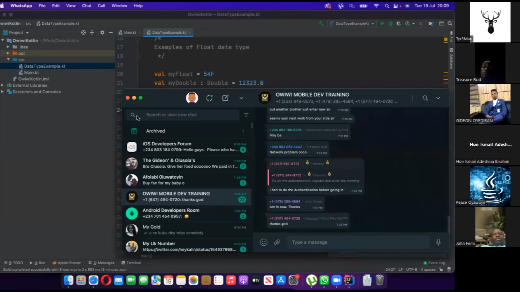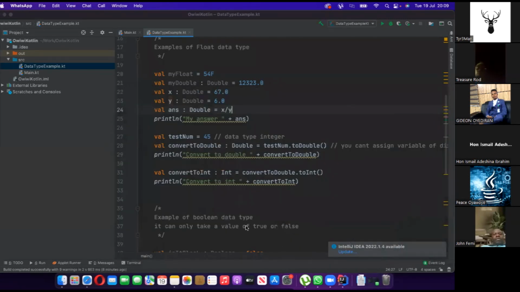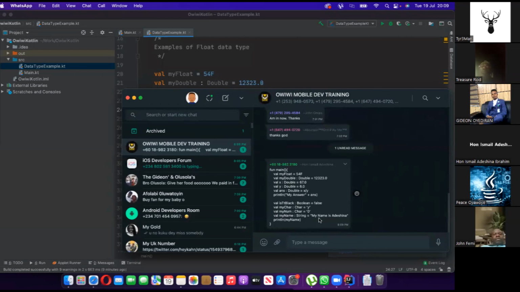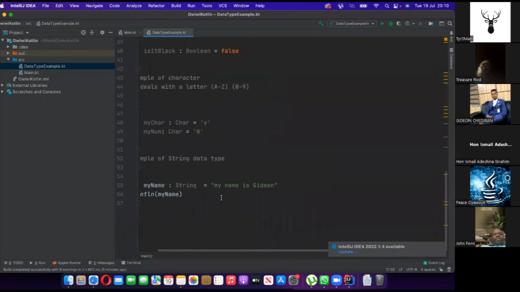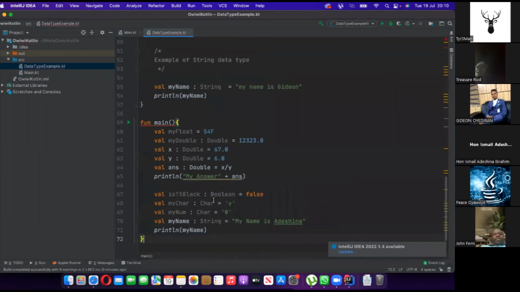So let me just copy your code and paste it here, and let's see why your code is not running. So what is the error here? There's no error. Can you run it? Okay, let me just comment my own code out. Let me run it. The code actually does run. What am I doing wrong?